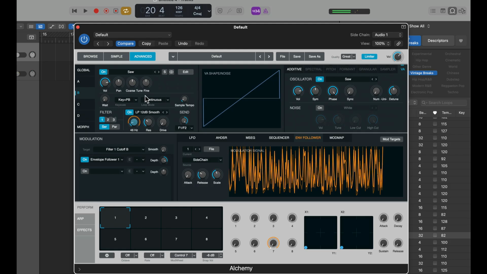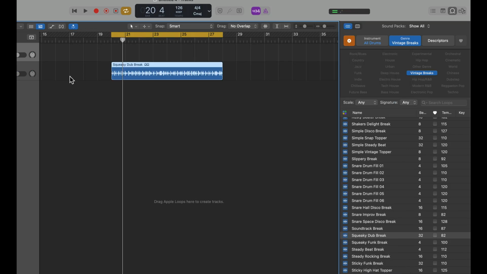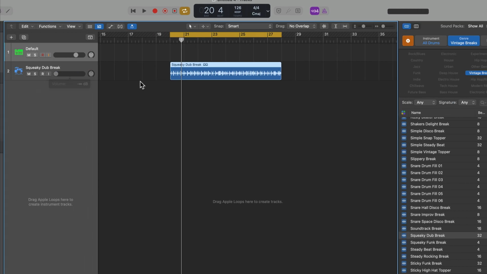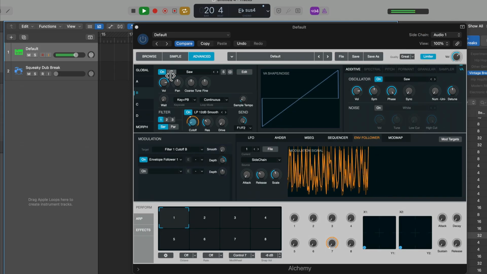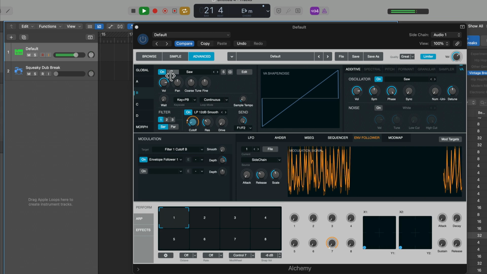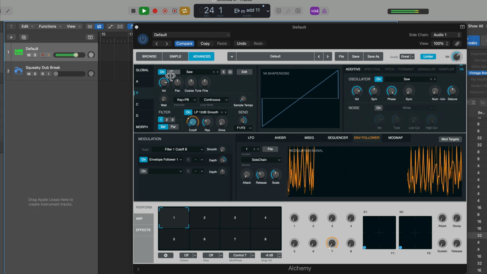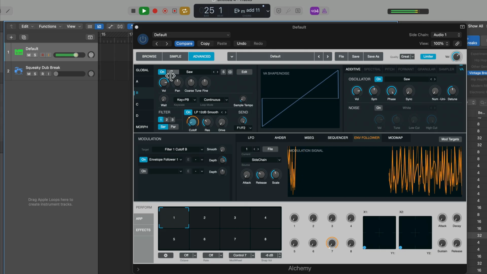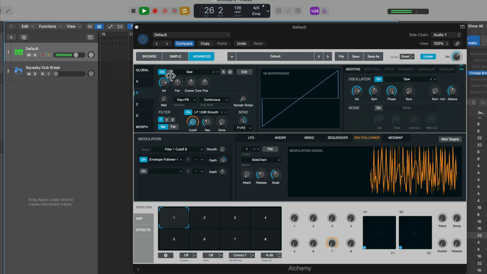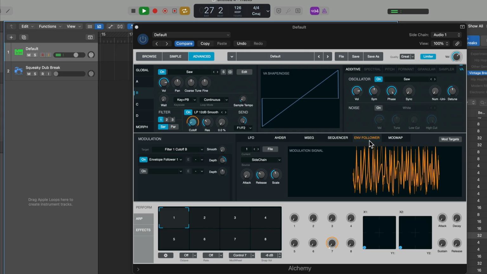Now let's say you don't want to hear the drums. In this case, we actually can bring the volume down because the sidechain connection is internal, so it'll still work. So there you have it, using the envelope follower in Alchemy.